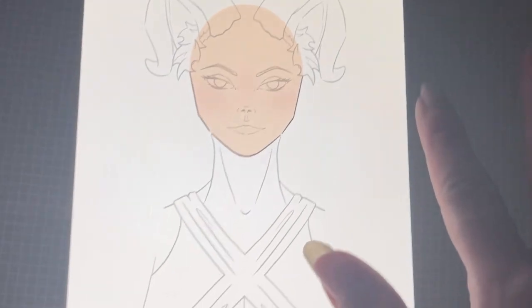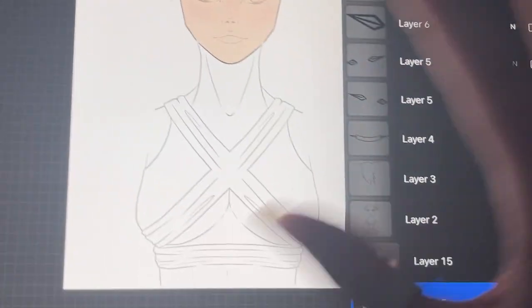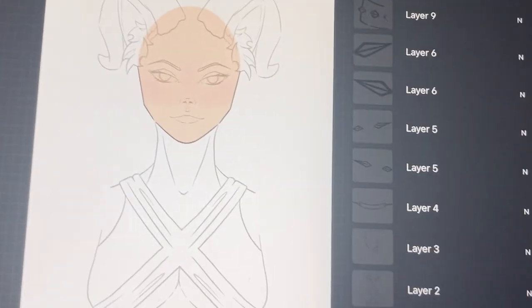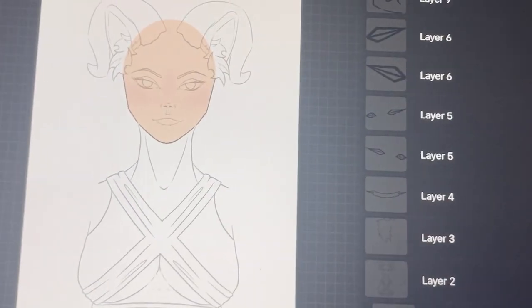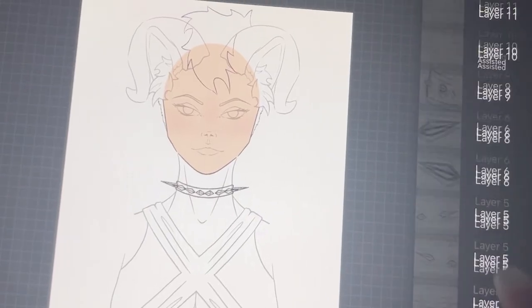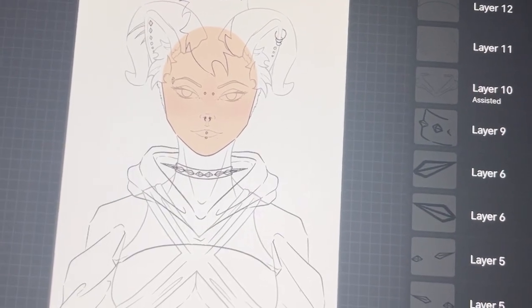Alright, in classic me fashion, I totally forgot to film most of this, but this is my base sketch of my new model. Oh my god, I'm so excited. I'm using a program called VTuber. I don't really know what I'm doing, but we're gonna try. Anyways, this is gonna be the whole thing.